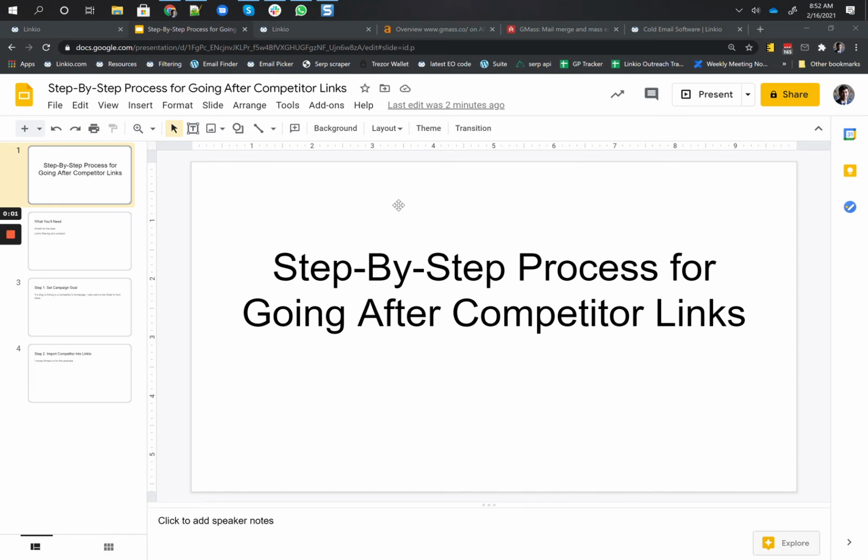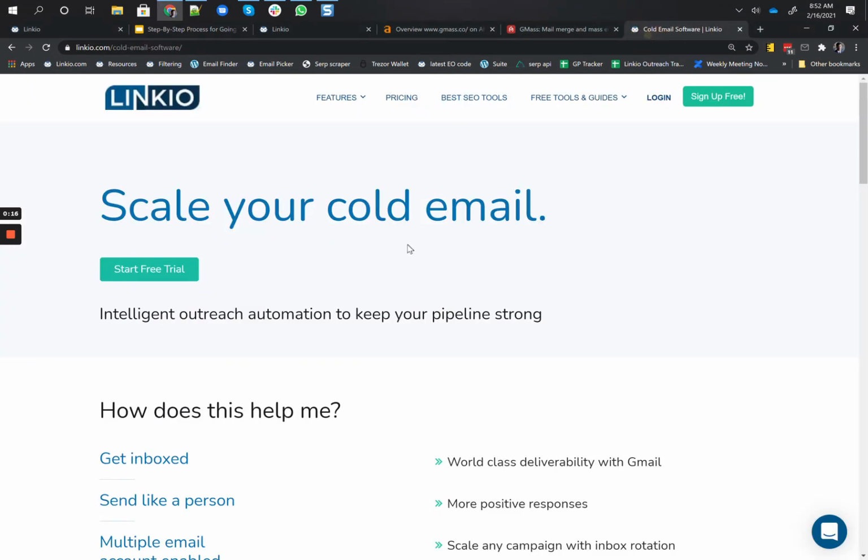Here I'm going to do an over-the-shoulder backlink outreach campaign, and my goal for this campaign is to get backlinks from where my competitors are getting their backlinks. An initial goal is I want to build links from articles that talk about cold email software. And if they list a tool, I also want to be listed there as an example.